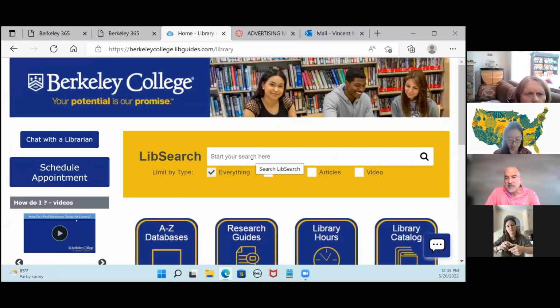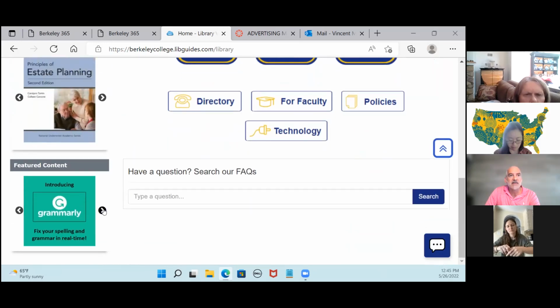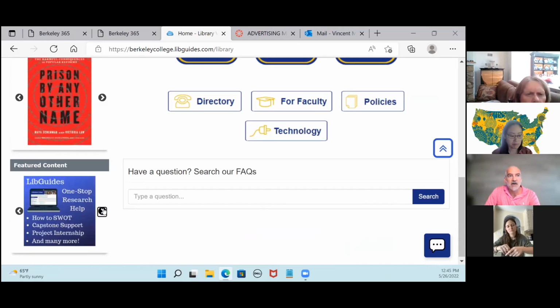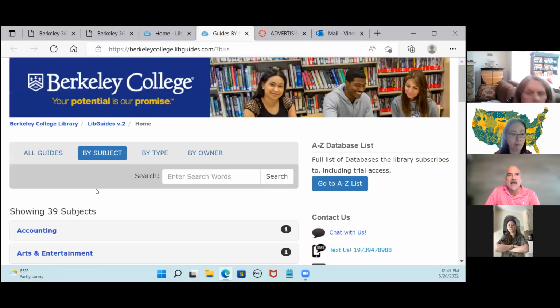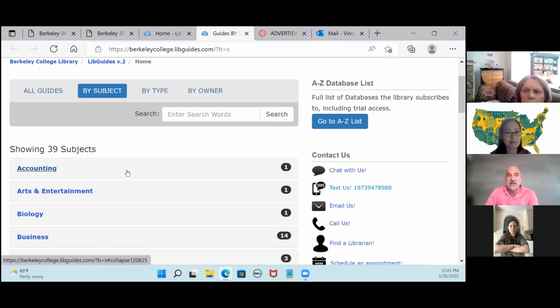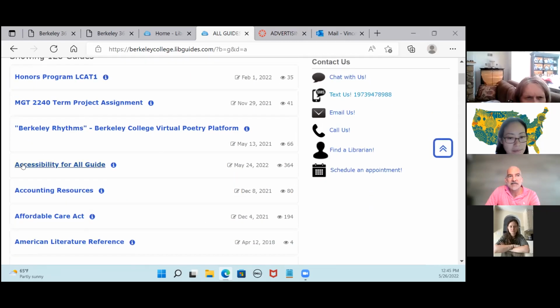And you can either type LibGuide, or what I like to do is go down here to find it, because they advertise it on the library homepage, and it's called LibGuides. So I click on this, and all the different departments have guides on how to use their services and about their department. So I'm going to select all guides, and we're located at the top. It's called Accessibility for All Guide. And it was done on May 24th.